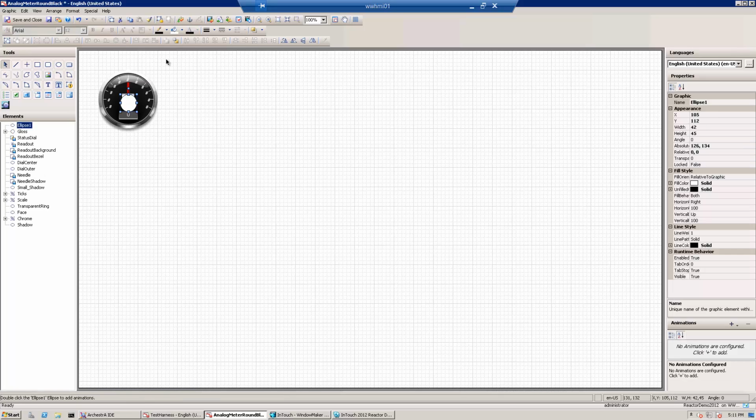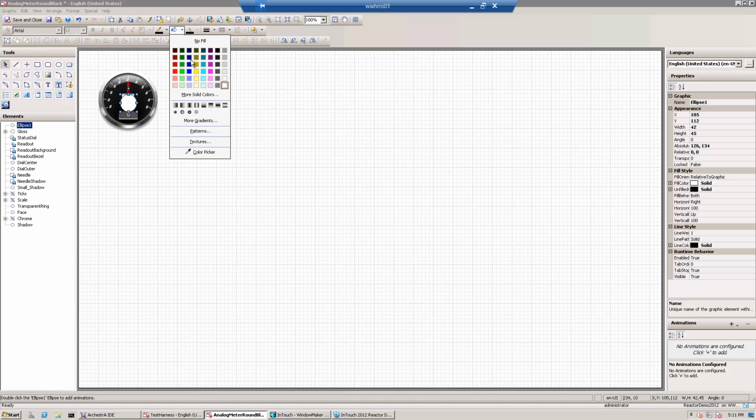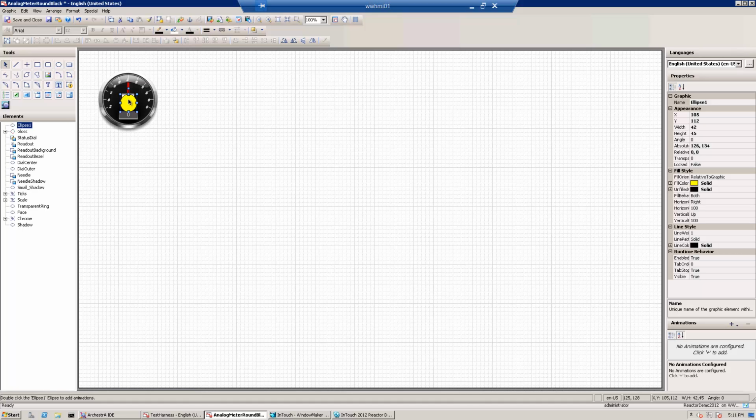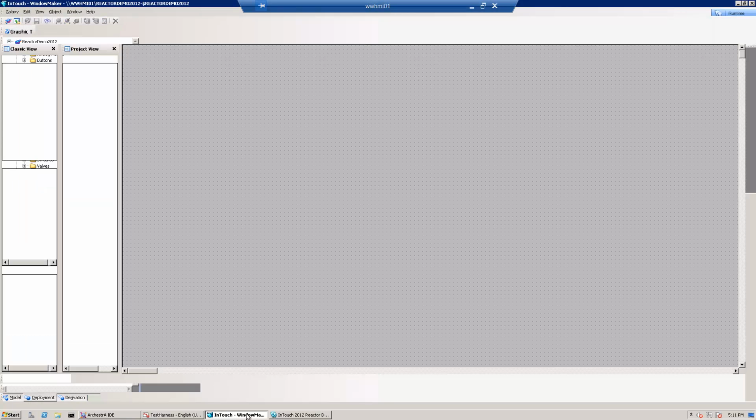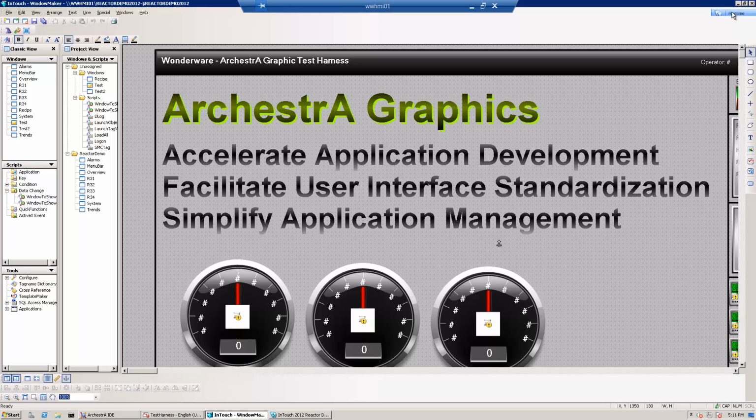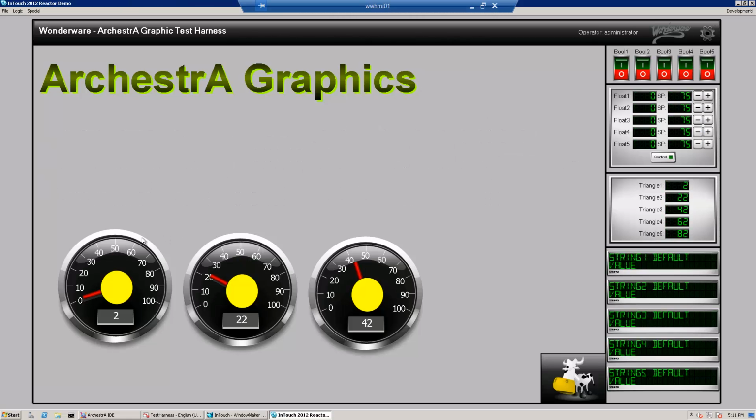I'm going to drop a graphic element on here, an ellipse, and I'm going to make it yellow. I'll try to put it somewhere in the middle just so it sits there. Then I'm going to go ahead and save and close that. That should be all I need to do. So now I swap back over to runtime to test out my change, and you will see that my change has been propagated to all instances. So I don't need to manage them individually.